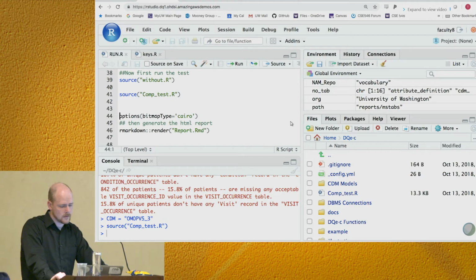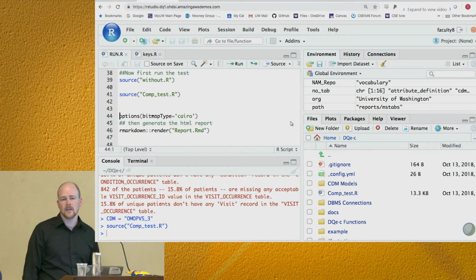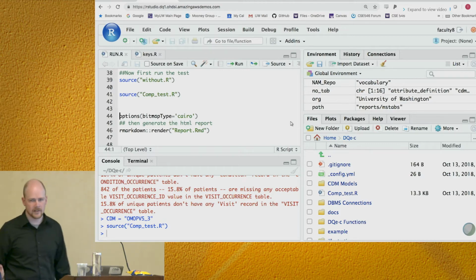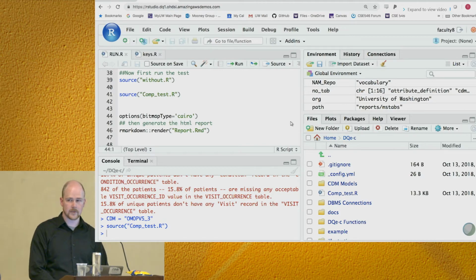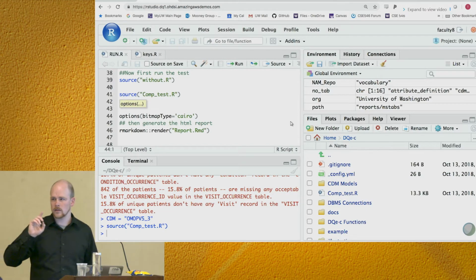When you do this on your own, all you have to do is load this file and hit source once you fill out all the information, and it should just run on its own. I just want to kind of talk through everything that's happening. Okay. So if you have been able to run comp test, who has not been able to do that?